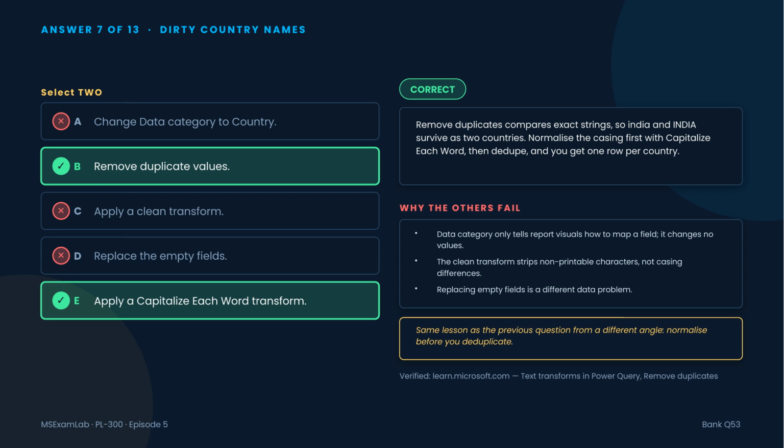Data category only tells report visuals how to map a field, it changes no values. The clean transform strips non-printable characters, not casing differences. Replacing empty fields is a different data problem.